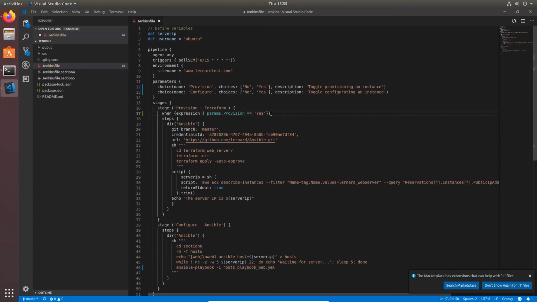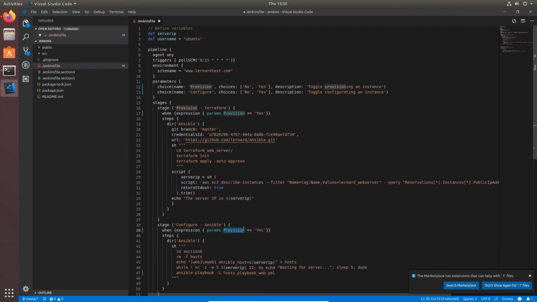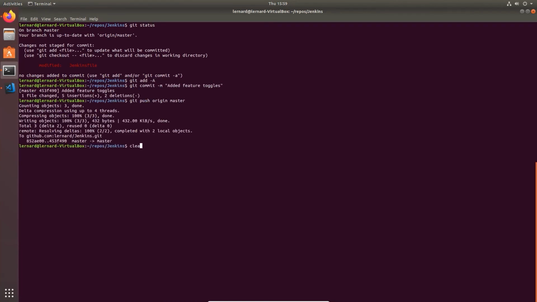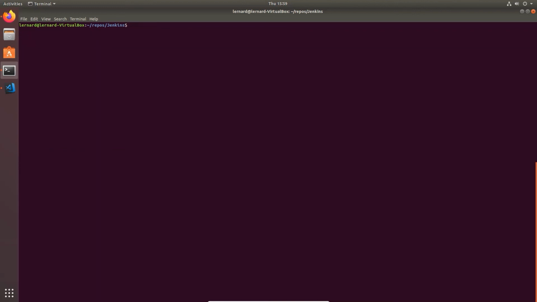Let's copy this whole line here and paste it to the top of the configure stage. And of course, change the param to configure. Okay, that should be all we need to do to make these changes optional. As always, a quick fast-forwarded git add, commit and push to master. And perfect, now we can switch back to Jenkins and run our build again.